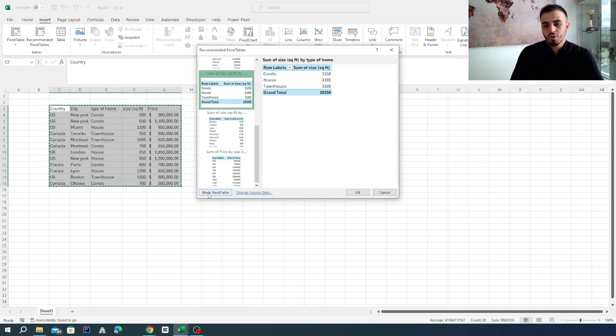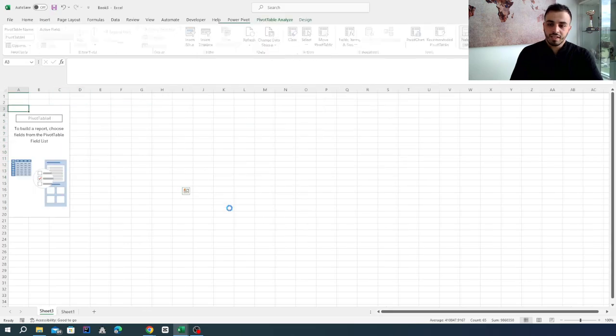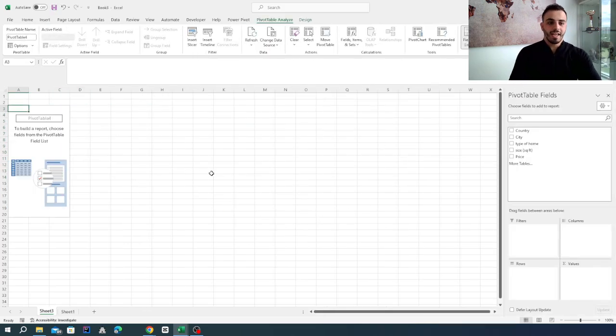Once again, in our case, what we want to work with will be a blank pivot table. So we'll just click on the button right here, and there you will have a blank pivot table. As you can see, right here we have all our pivot table fields. To work with those fields, it's pretty simple. A little example of how we can work with them.